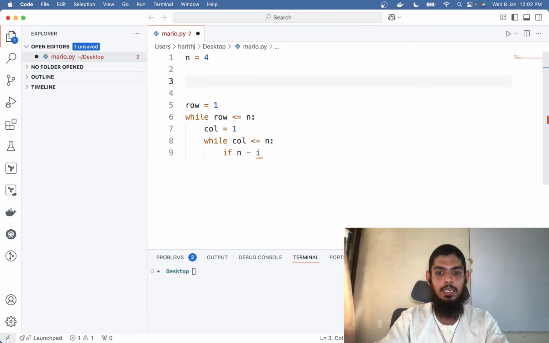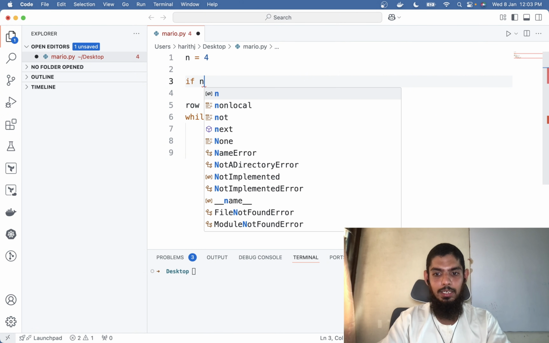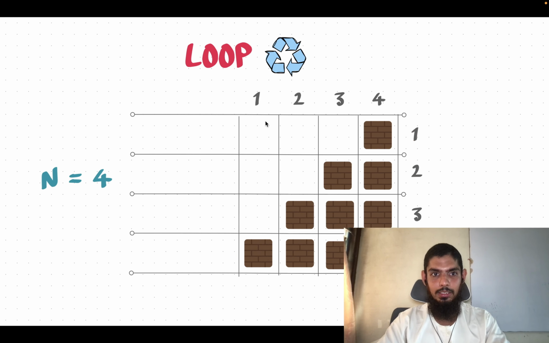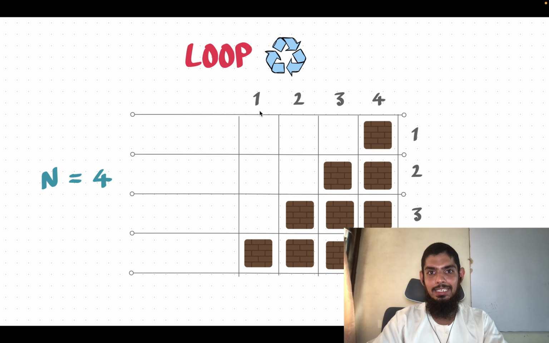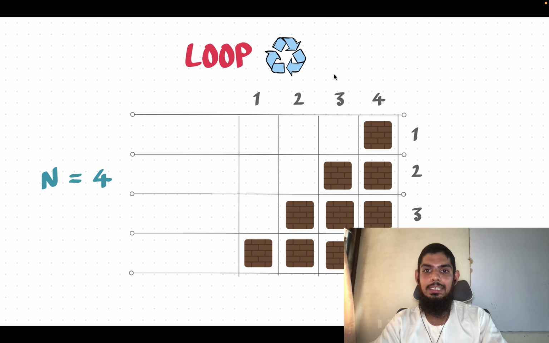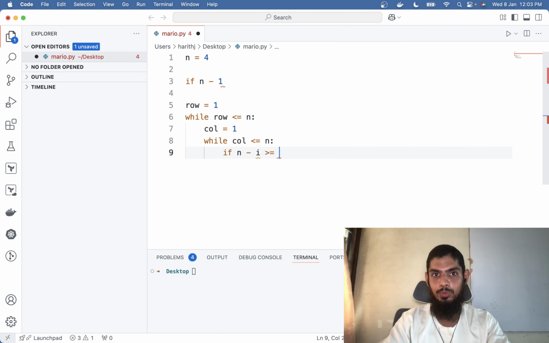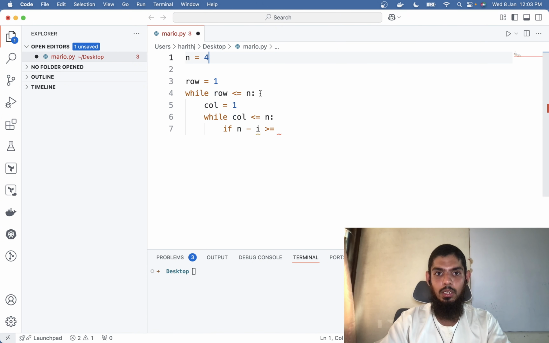Okay, let's come over here, and I will say on the first, if n minus i is greater than, so 4 minus 1 is 3, 3 is greater than 1, right, 3 is greater than 2, 3 is greater than or equal to. So if n minus i is greater than or equal to j, sorry, I said row and column.